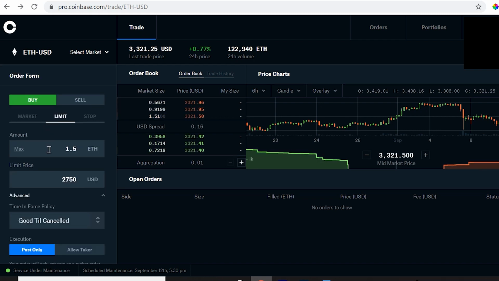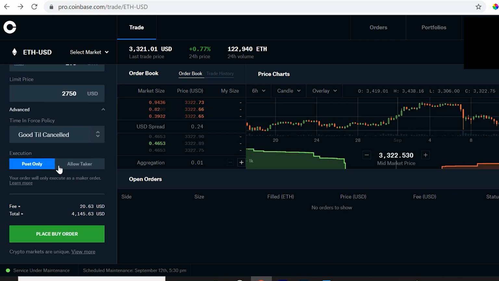So let's go back to the original task at hand. I want to send through a limit order that says if Ethereum drops to $2,750 or below, to go ahead and purchase 1.5 Ethereum. I'm going to leave it as good till canceled, post only. The fee is going to be $20.63, which is actually probably better than if you used regular Coinbase. This is why I really think it's a great idea to use Coinbase Pro versus just regular Coinbase. And the total is $4,145.63. So I'm going to go ahead and place the buy order.